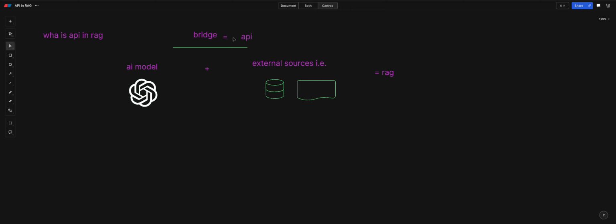So this API is actually fetching this real data. This real data is being fetched by APIs, because they are not relying on the trained knowledge. This is trained knowledge, and this is real data.